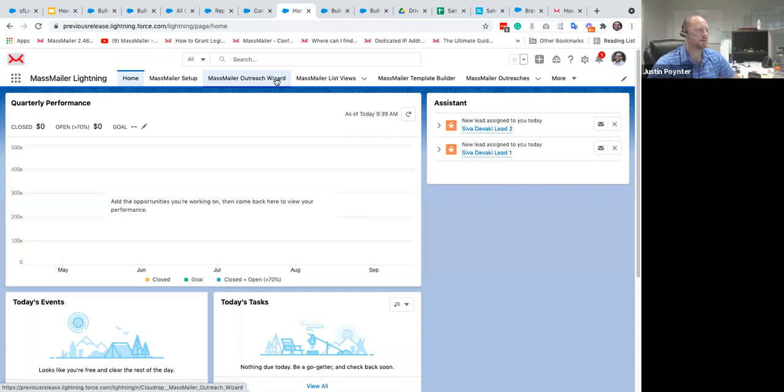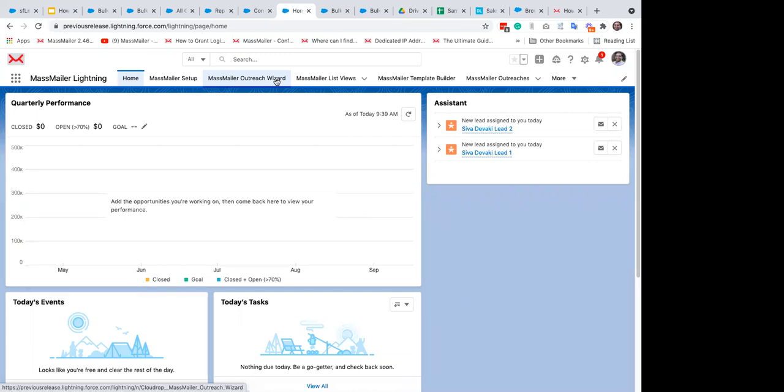Okay, I see what you're saying. And again, if you do not have access to campaign, that's okay. You can still use the outreach wizard and send emails. But if you ever think your organization would need the campaign feature, you can just request your admin to enable campaign. That's quite easy to do.